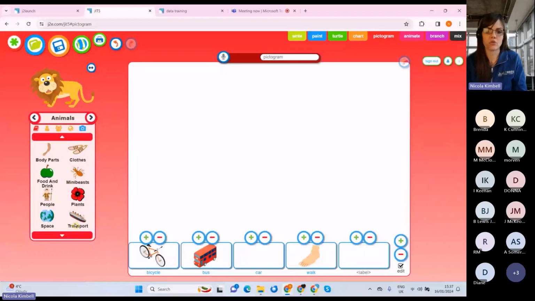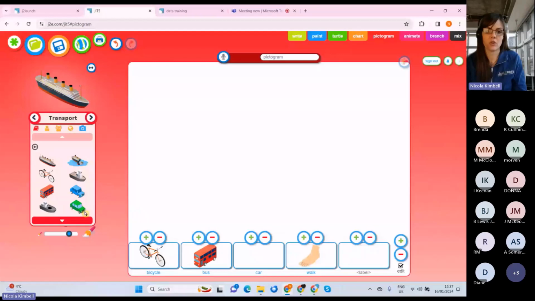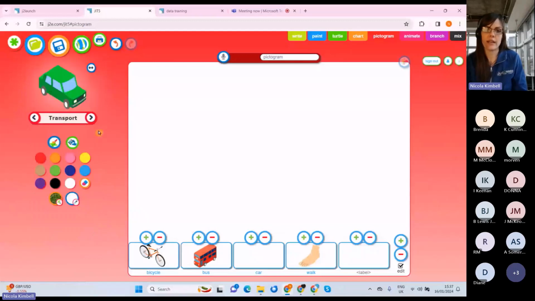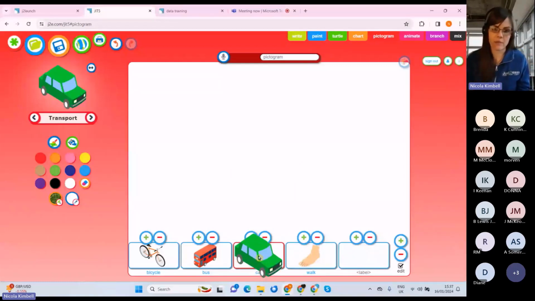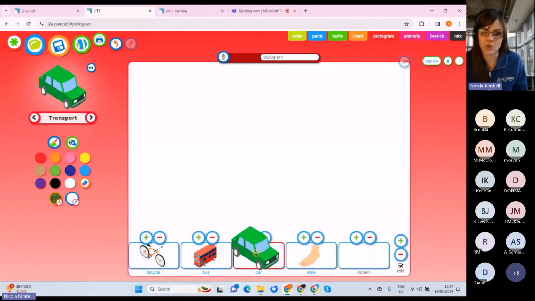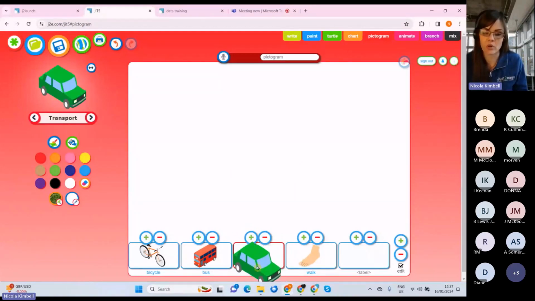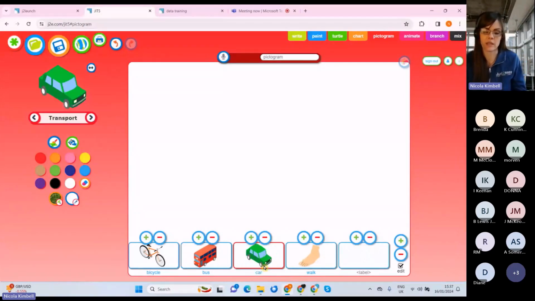So I'm going to find my transport, and there we go. I've got a different coloured car there. I might have a green car instead. So I've clicked on my green car, and now if I hover over my pictogram, I can stamp that in that box. Now, when you're using this with a large device like a PC or a laptop, it's quite easy to click on that box at the bottom. So we can just click in there, and that's going to add that in. Now, I'm going to sort of undo that.